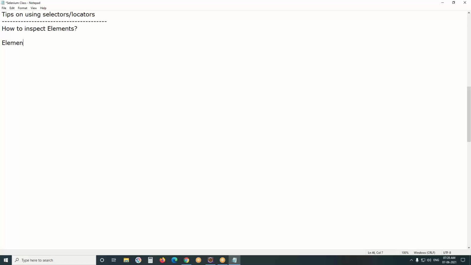Observe this point: element locators are the same for all browsers.